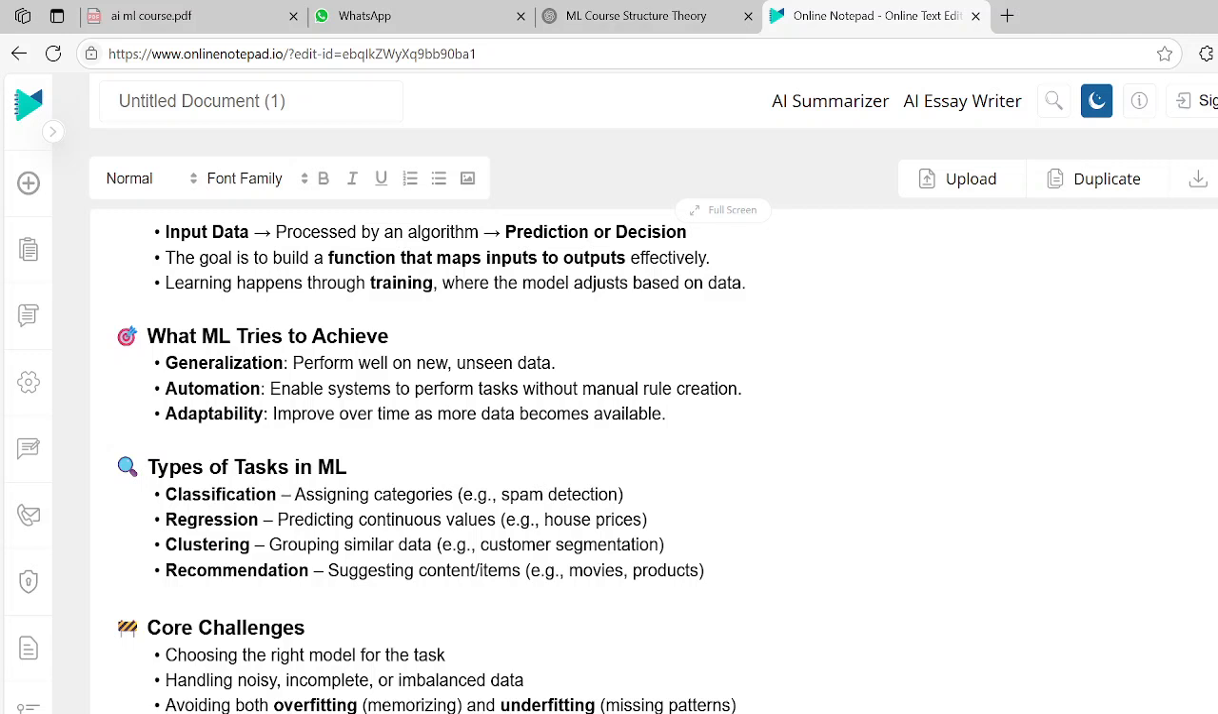Then we have some core challenges, which are choosing the right model for our task, handling noisy, incomplete or imbalanced data, avoiding both overfitting, which is memorizing, and underfitting, missing patterns. We will also be learning about these in our future videos. Finally, we have the core challenge of measuring performance correctly. So those were some of the points you need to know about machine learning before we dive further.